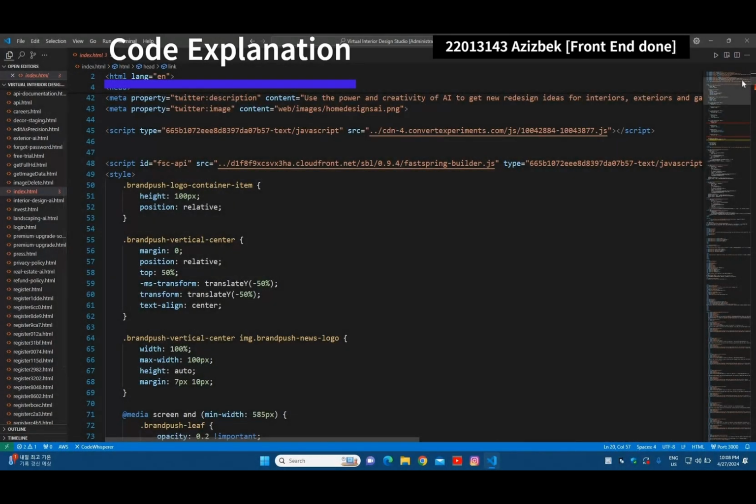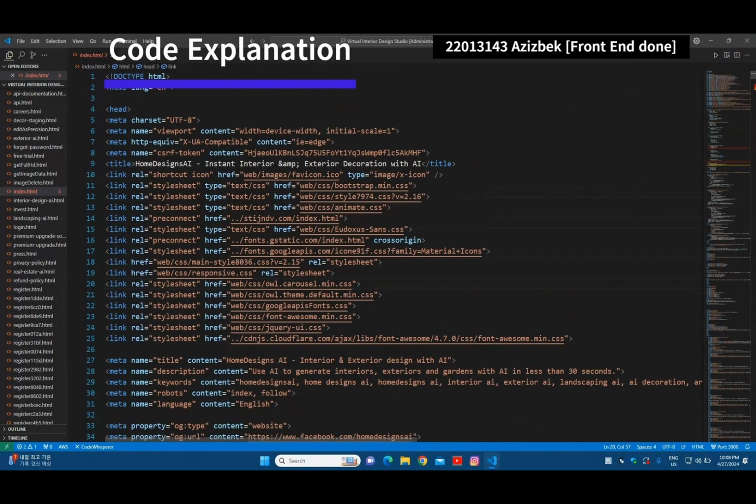So we have used a template of Bootstrap, which is very famous when developing websites, and there is also carousel, that is a good slider that we can use, and also jQuery UI templates we used here.